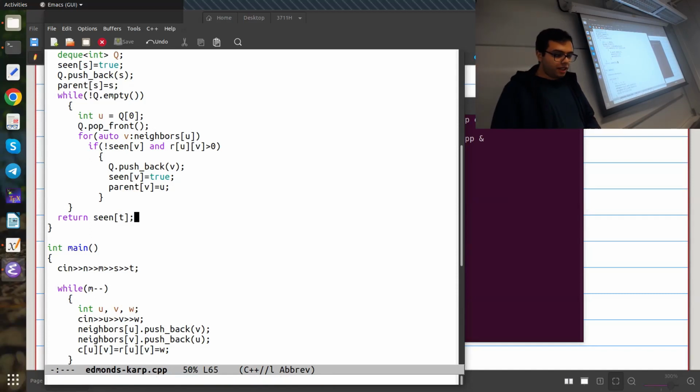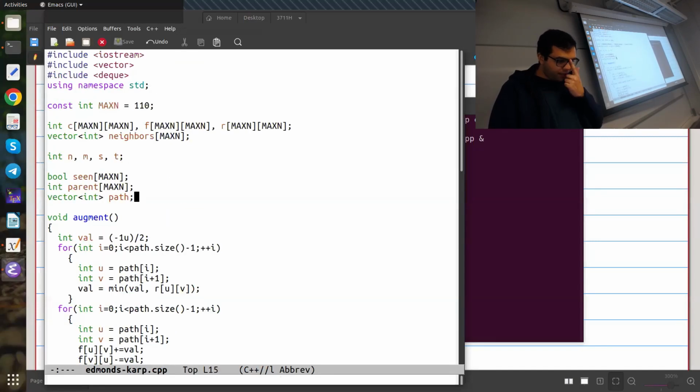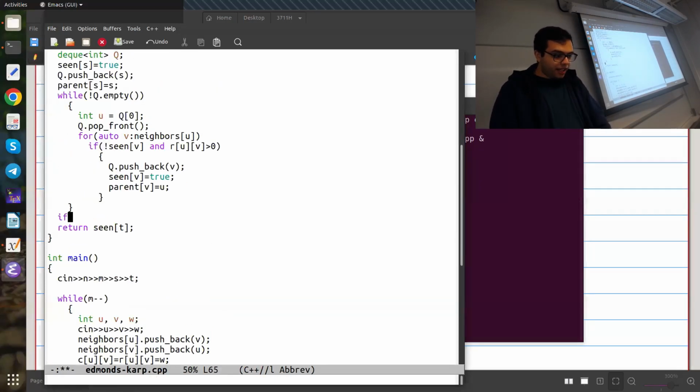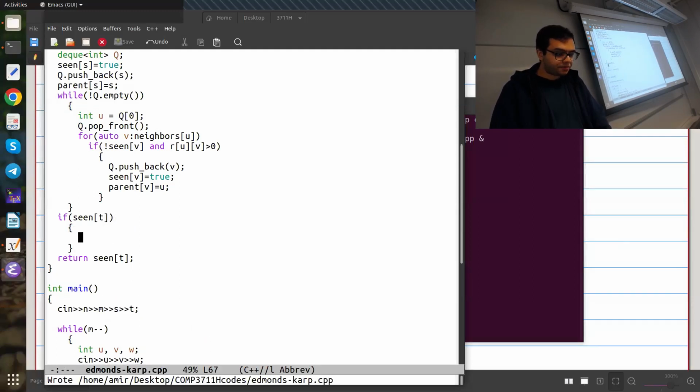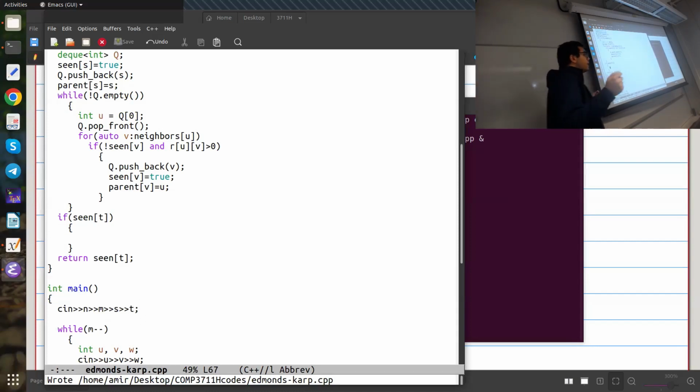Okay. Now, the other point here is that I have to also create this path so that I can augment it later on, right? So I want to say if I have seen T, create the path that starts from S and goes to T. But how can I create that? I can just start at T and just keep going to the parent of T in my BFS tree until I get to S, which is the root of the BFS tree, because I started my BFS from S.